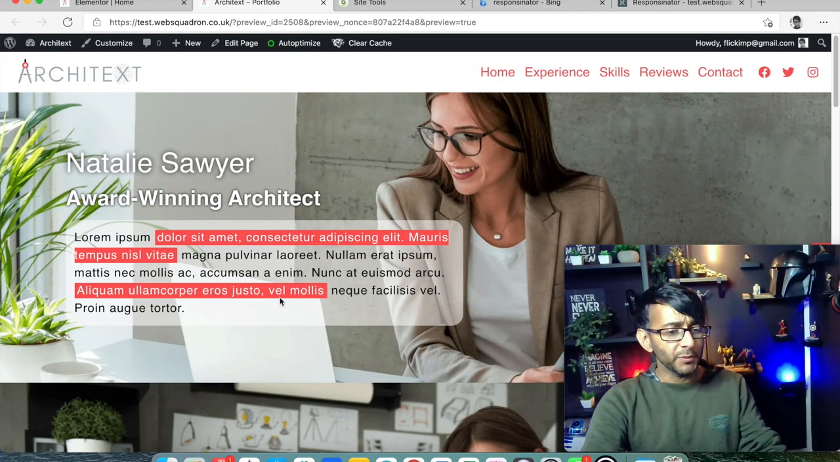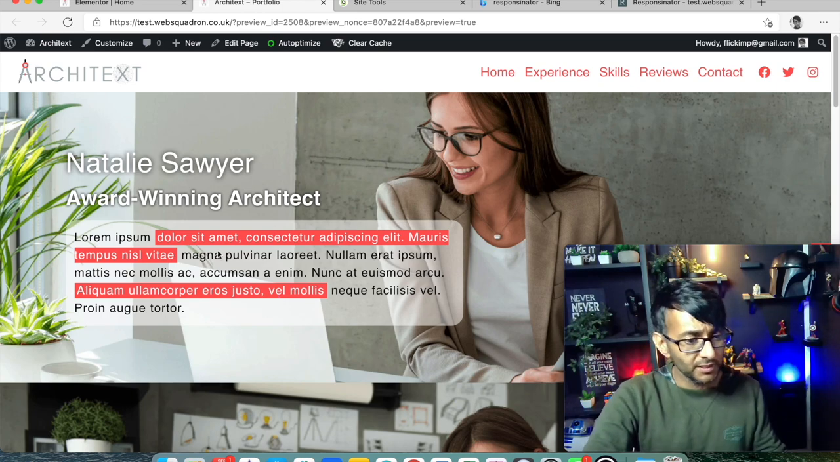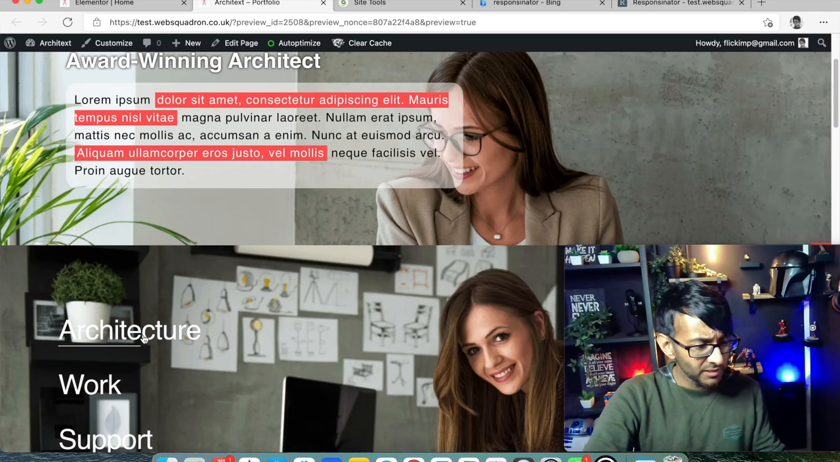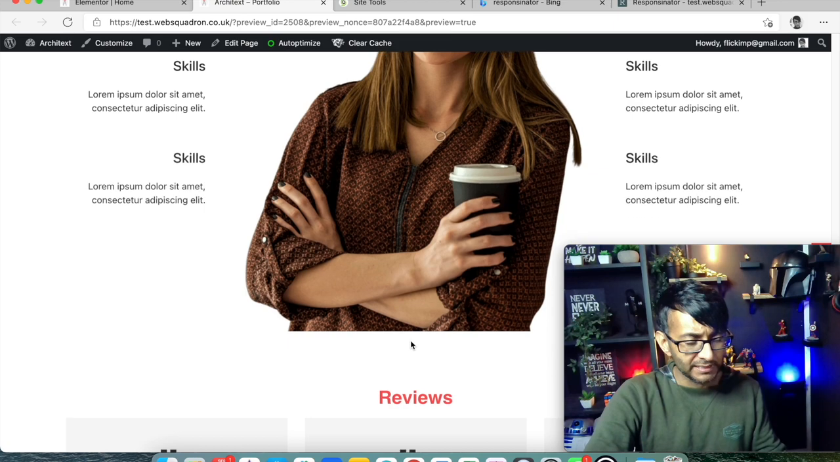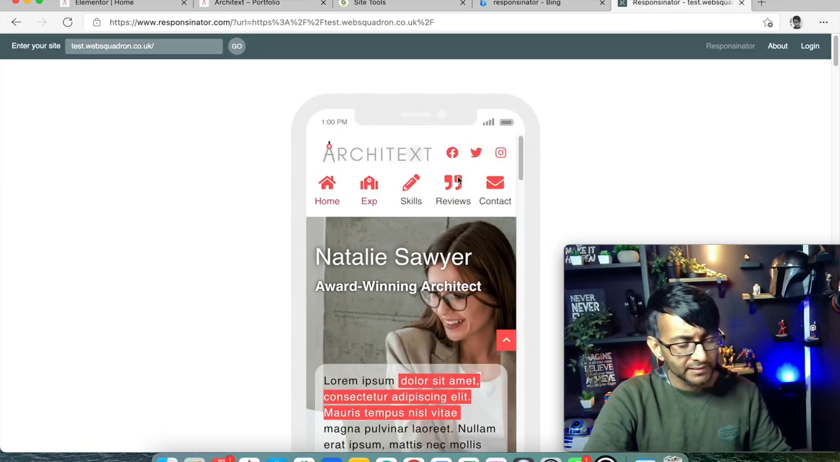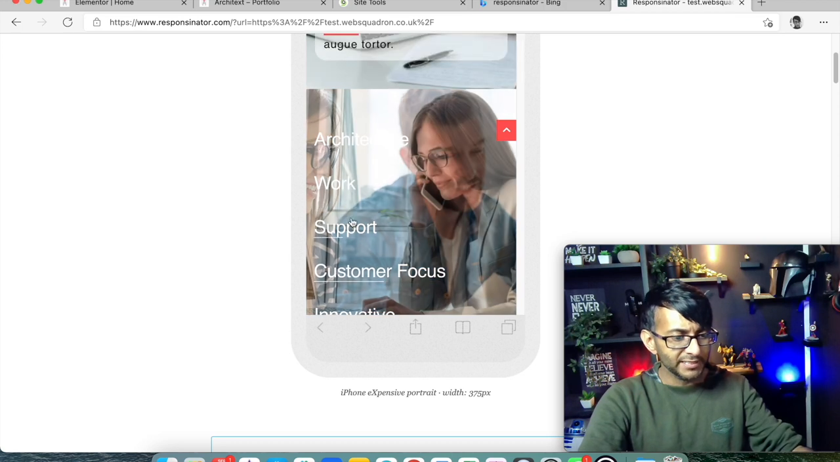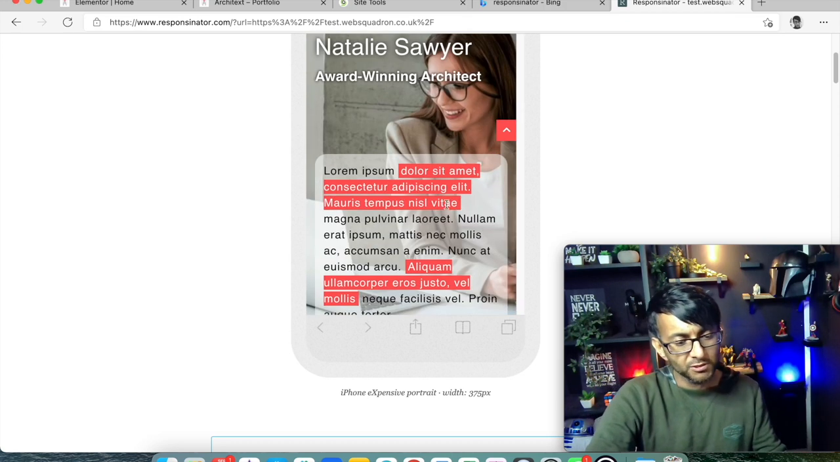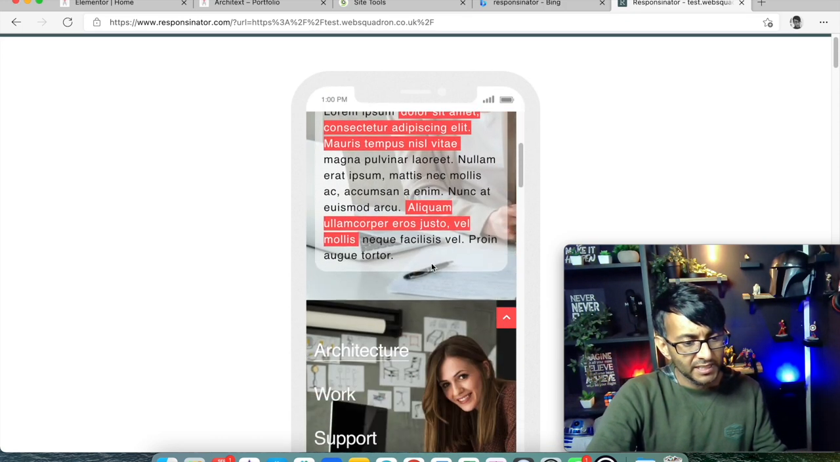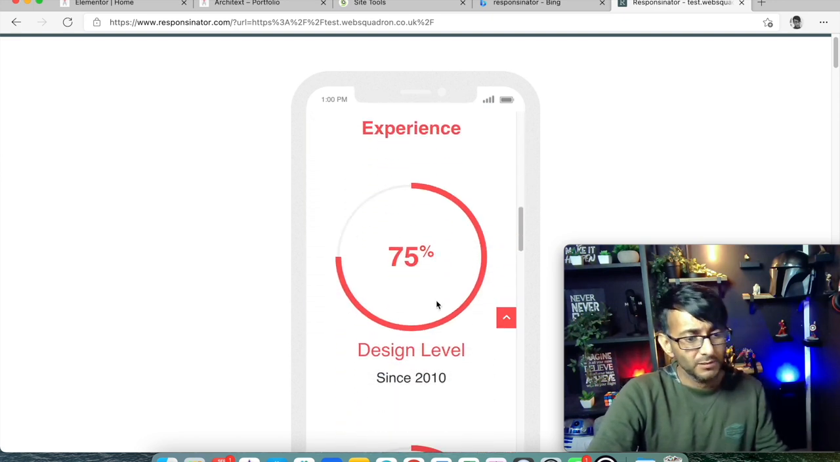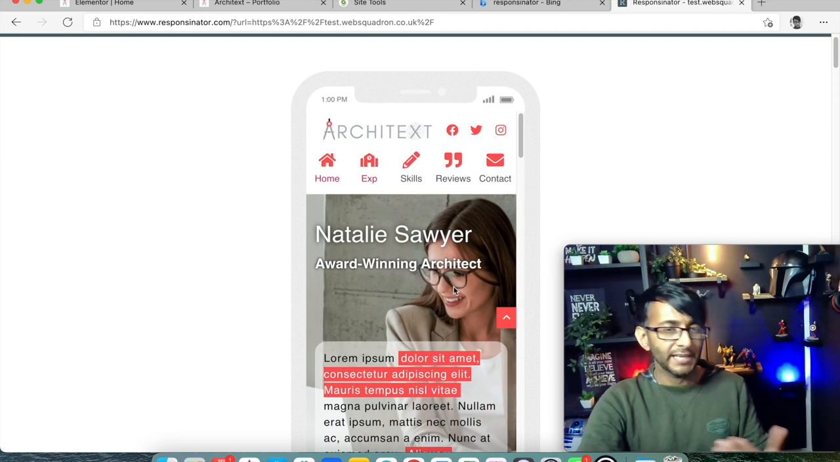When you preview it here, you can see your desktop version with your images moving and things bouncing in and all of that. And then you have your mobile version, where you can scroll down manually, however you want to do it. I think this is a pretty neat way of doing a website.